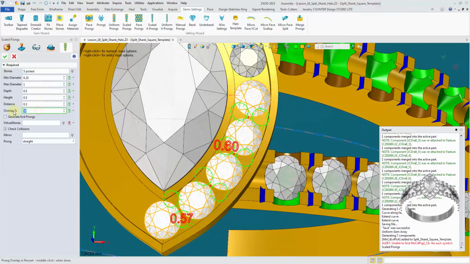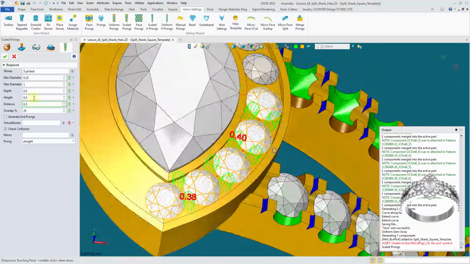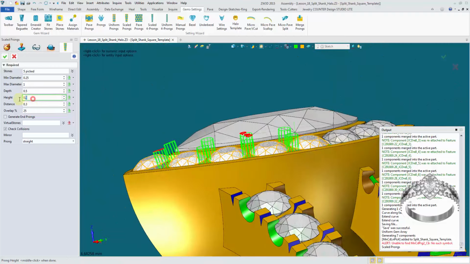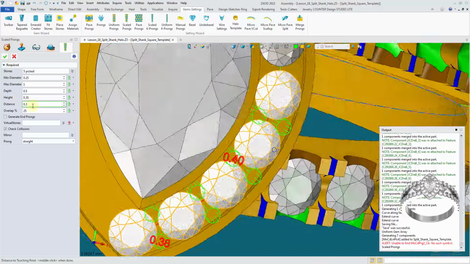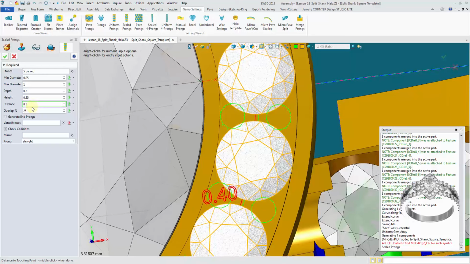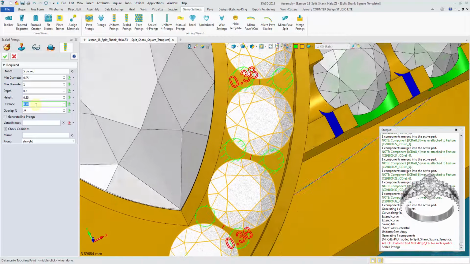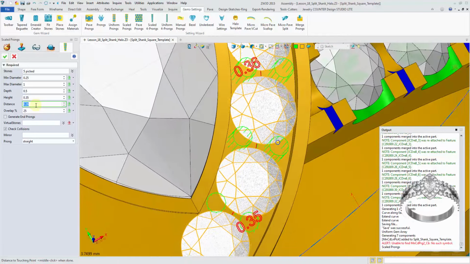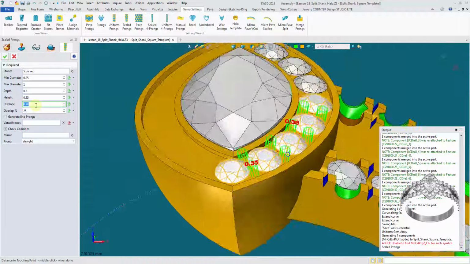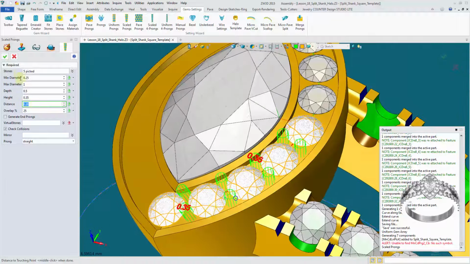Okay, so the overlap, I'll adjust this 25%. Let's change the height, 0.35. Maybe the width, the distance, I'll decrease slightly, just to get them away from the wall of our channel. Okay, but these seem decent now. Confirm the operation.